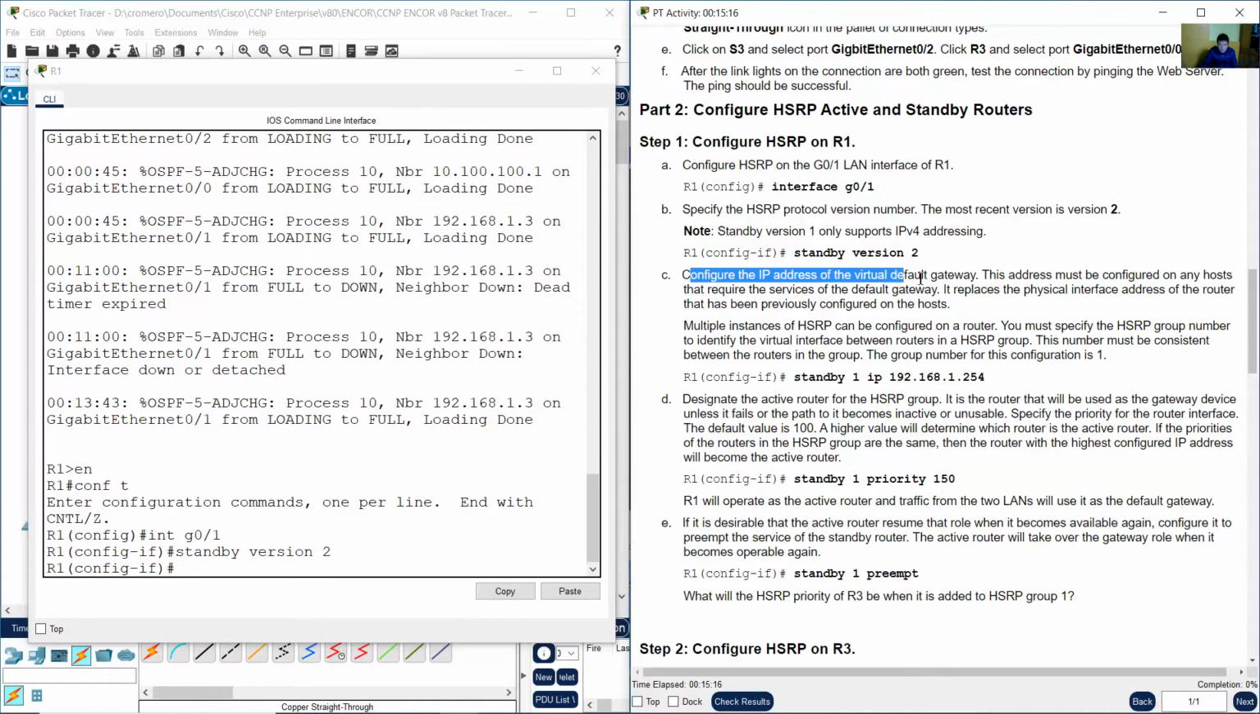Configure the IP address of the virtual gateway or virtual default gateway. This address must be configured on any host that requires the services of the default gateway. It replaces the physical interface address of the router that has been previously configured on the hosts. Multiple instances of HSRP can be configured on a router. You must specify the HSRP group number to identify the virtual interface between routers in a HSRP group. This number must be consistent between the routers in the group. The group number for this configuration is 1.